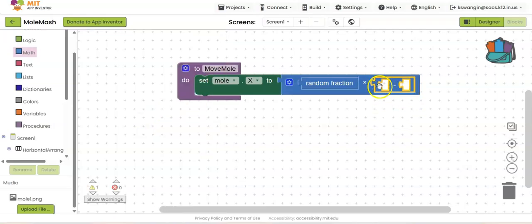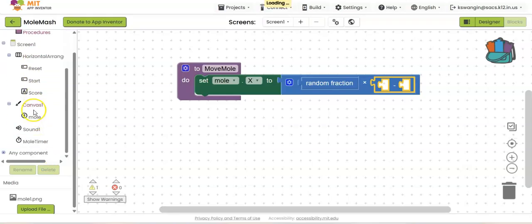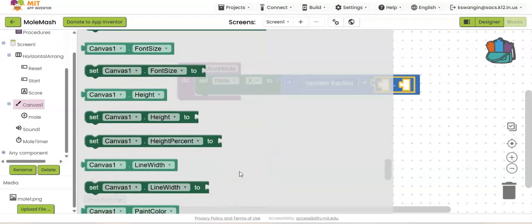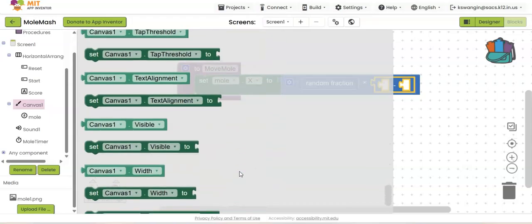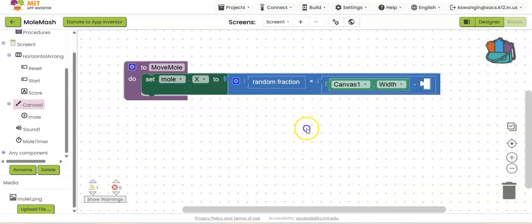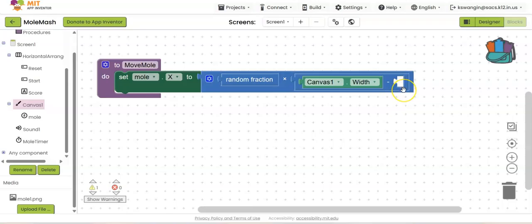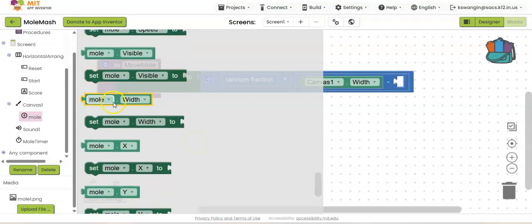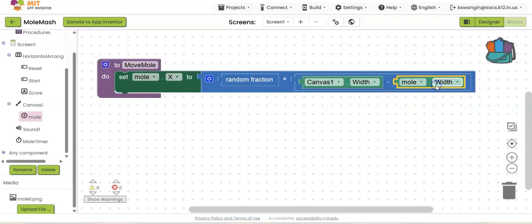In the first minus math block, we're going to go to canvas, and we're going to say canvas width. It's going to be light green. There it is, canvas width. That's going to go in the first one. Now the second one is going to be the width of the mole so that our mole doesn't end up off the screen. So go to mole, and we're looking for a light green mole width right here. That goes in the second minus part of the math block. So this math says a random fraction times the canvas width minus the mole width.